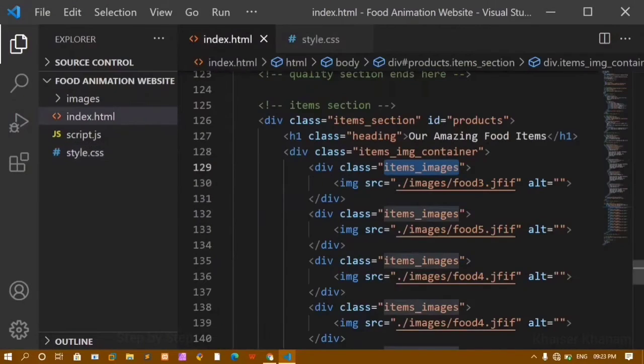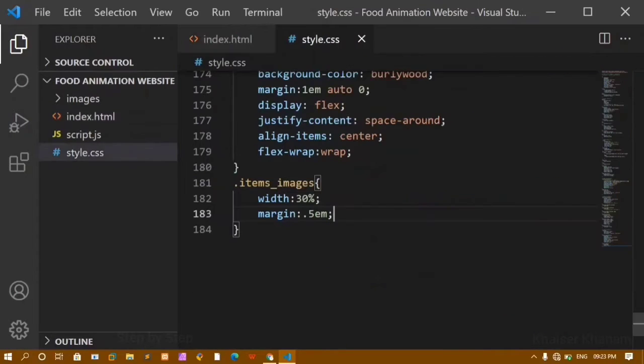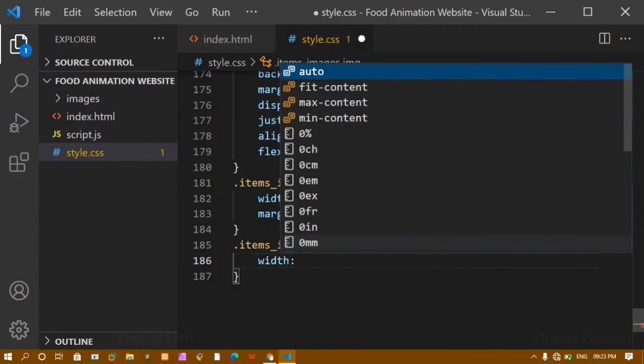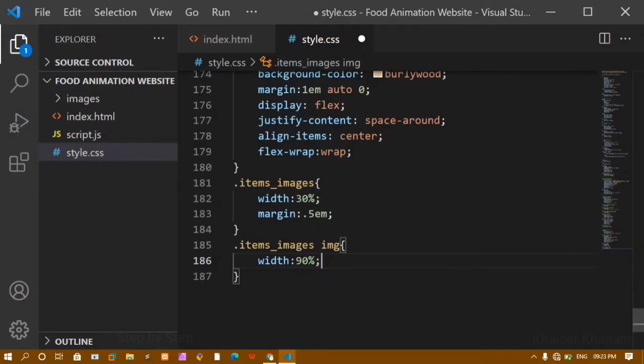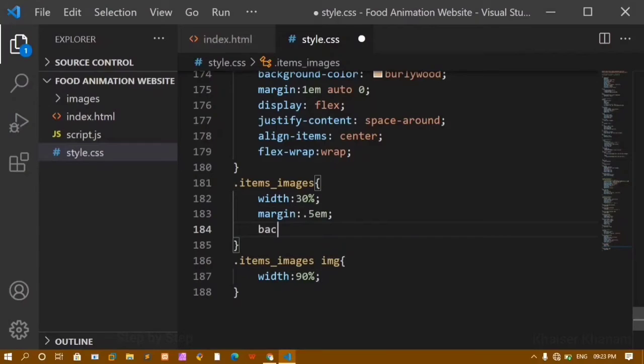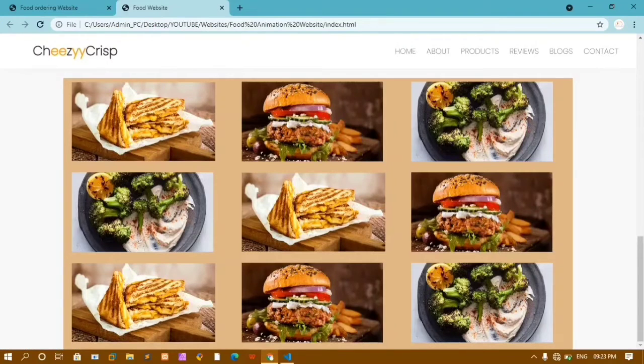Now inside this div container I am having this image. Now I want to style the image. I'll copy this class, and here I am going to paste that one. I want to style the image. For image, first I am just going to give the width, I'll be giving 90%. I'll save this. Let me just give here background color for this container. Background color I'll be giving this one, and as of now I'll just remove this width.